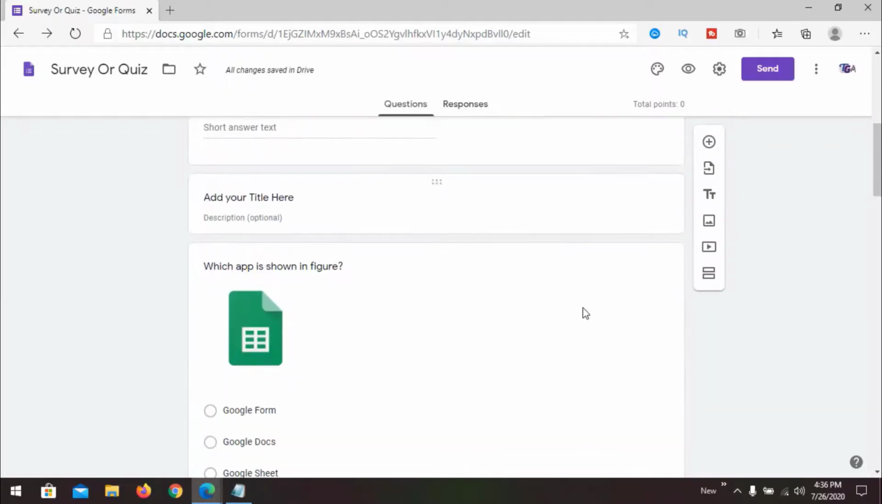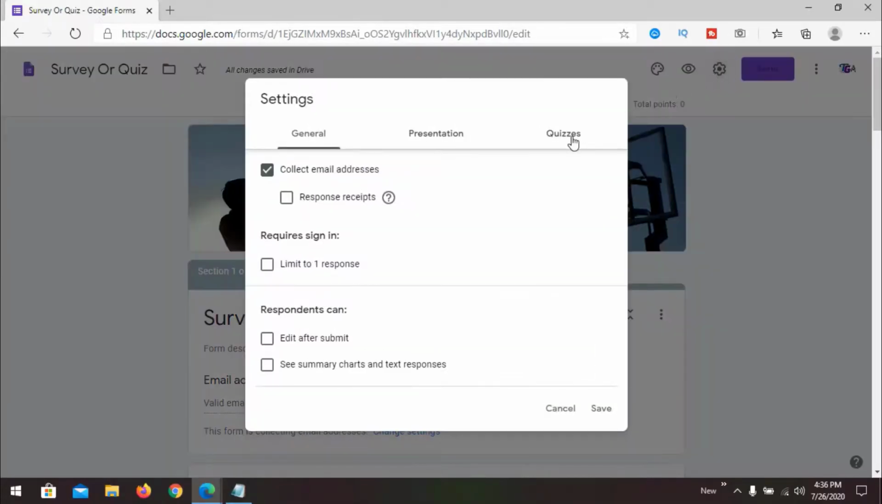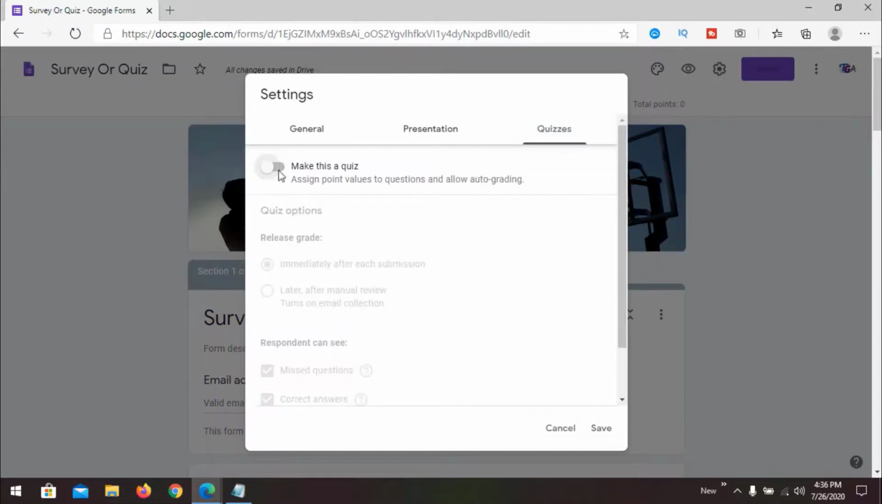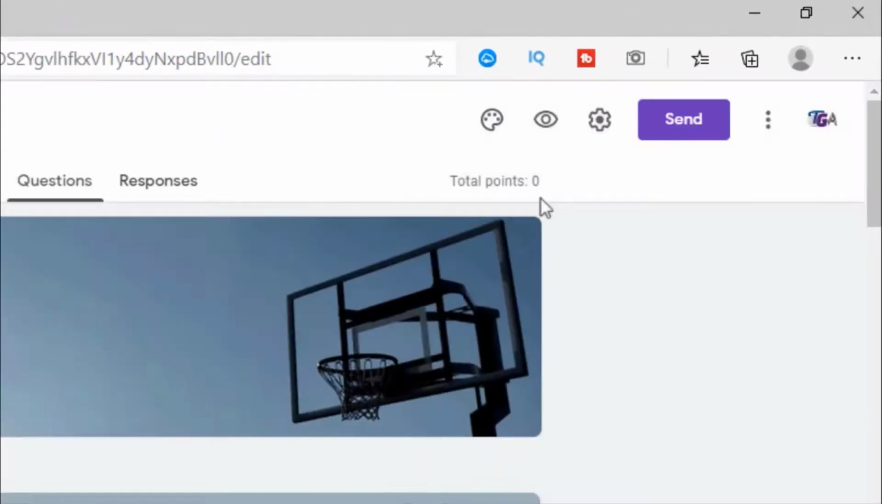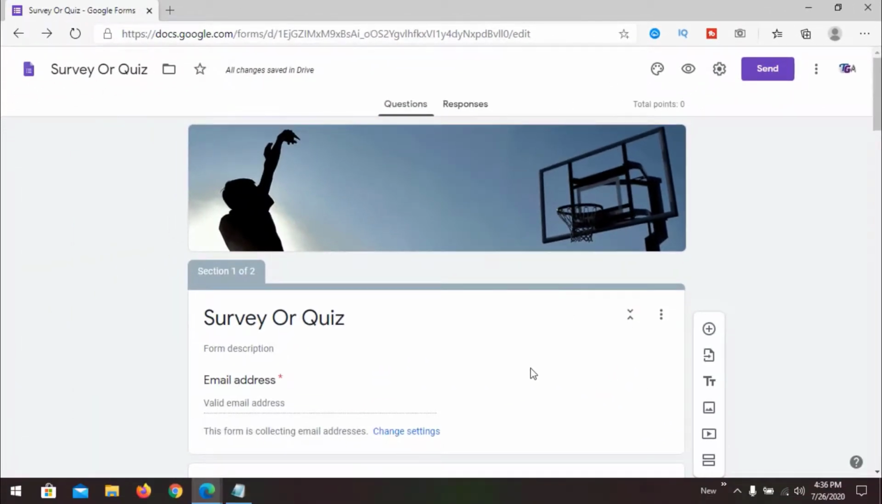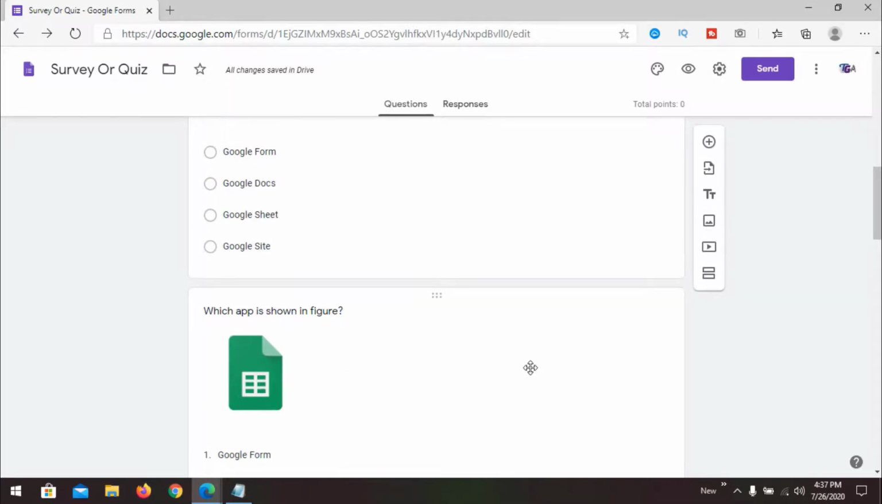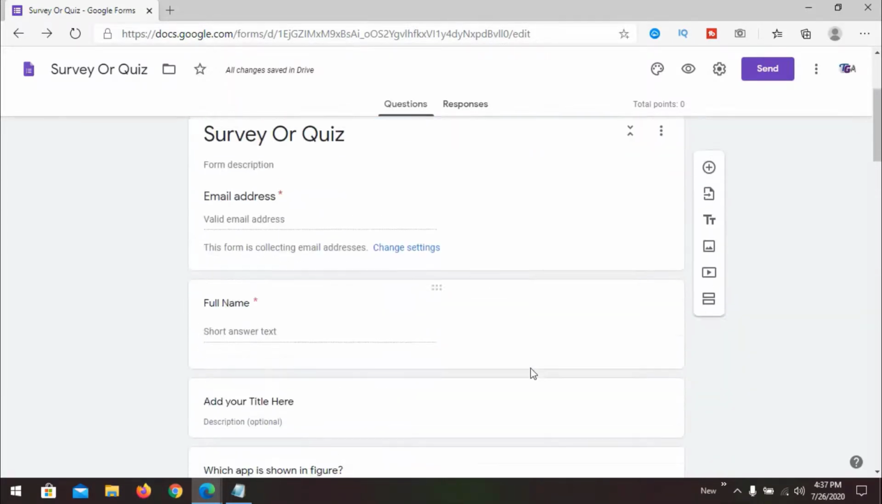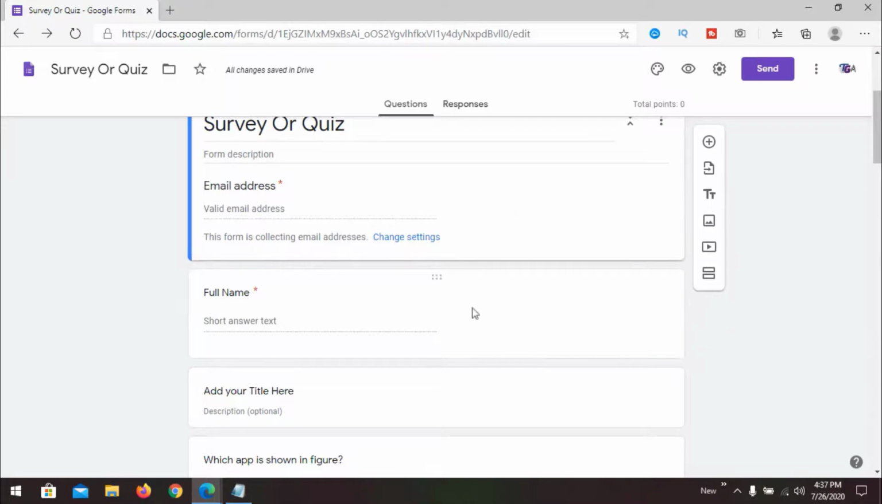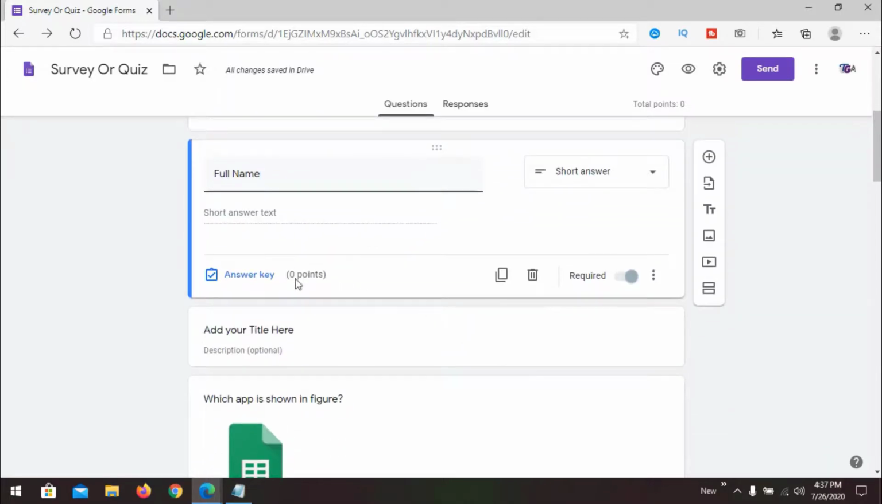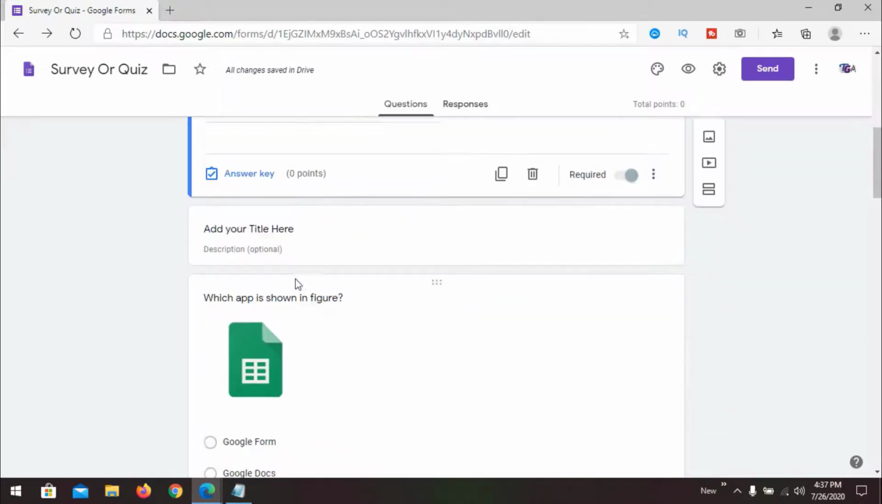So after adding the quiz here, making this a quiz, what we see is the total points available here. All the questions available in this form have a point value. You can see by clicking the question, everything is holding a value like 0 points. This one question is also holding 0 points.